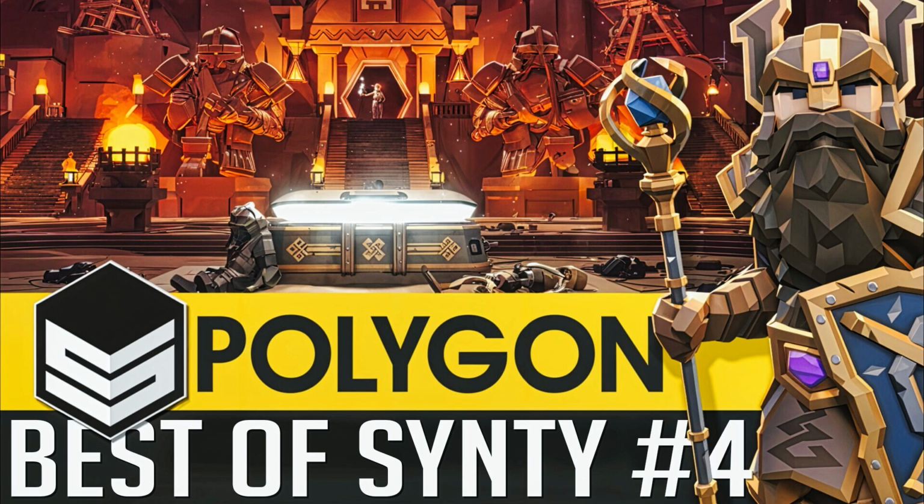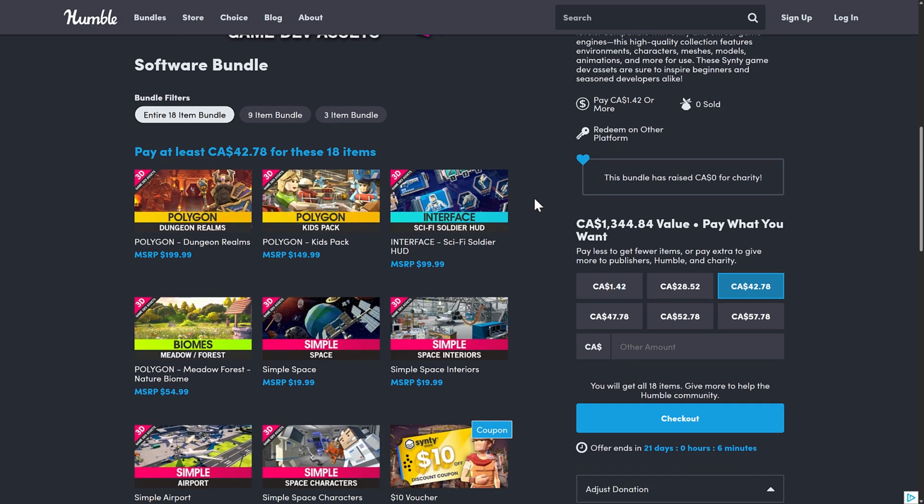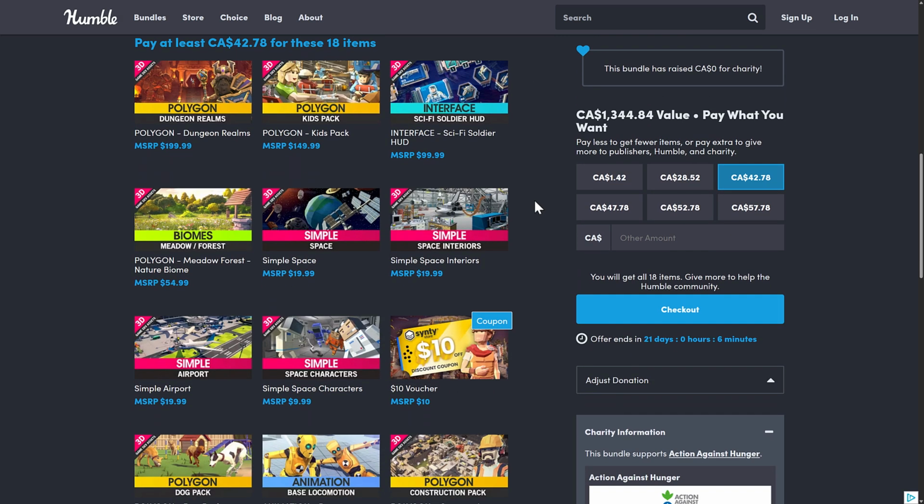Developers. This one is the Best of Synty #4 game dev assets. Yeah, this is from Synty, the low polygon asset creator. You probably know their work already. It is high quality, but definitely low poly. If you're not into low poly, this bundle is not for you.